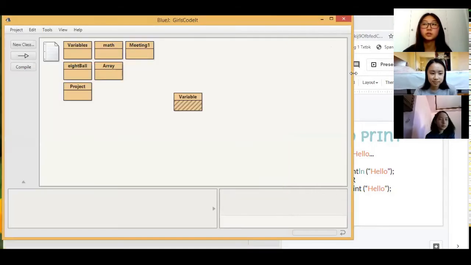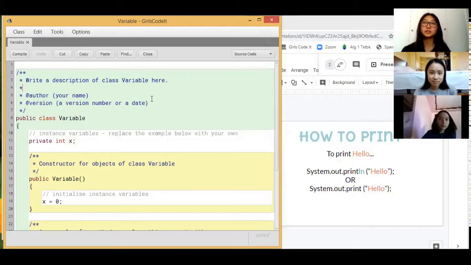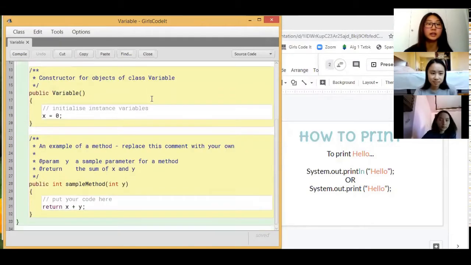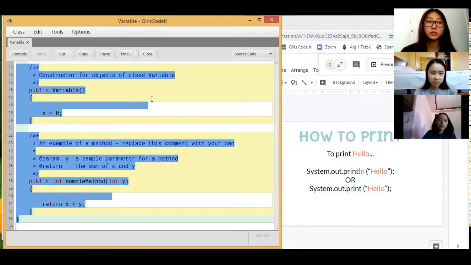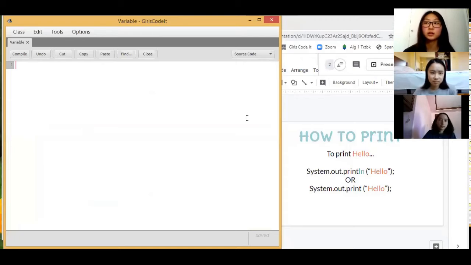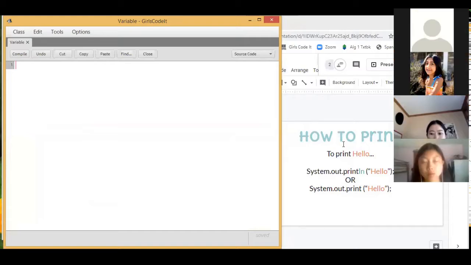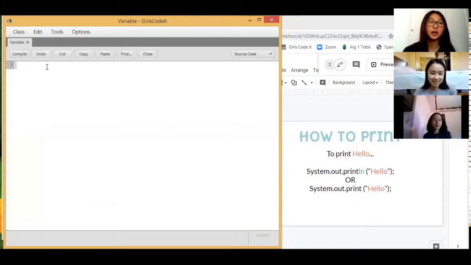Okay, so now you should see something that looks like this, a bunch of writing, just like this. So you can just go ahead and delete everything.